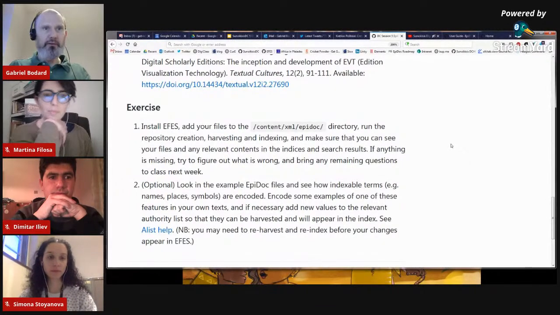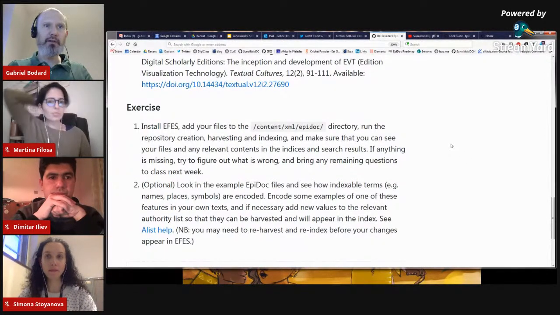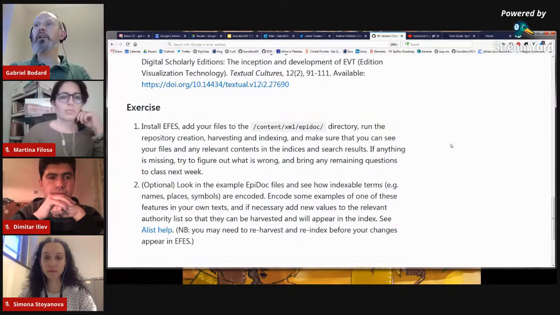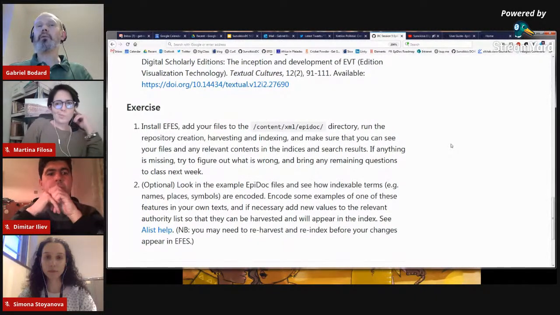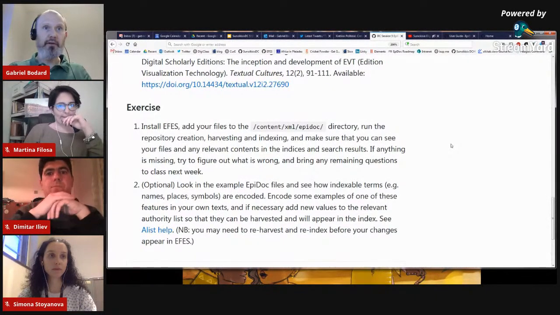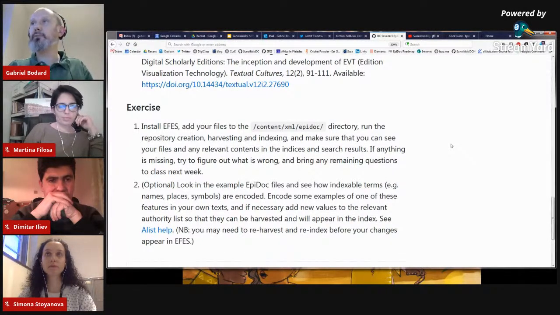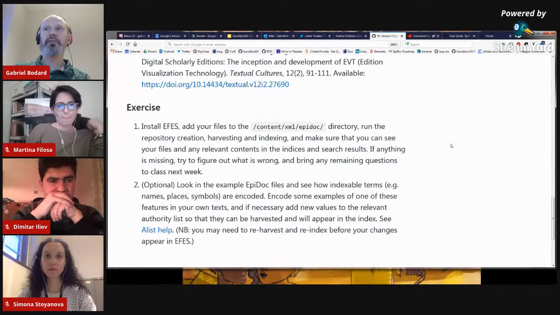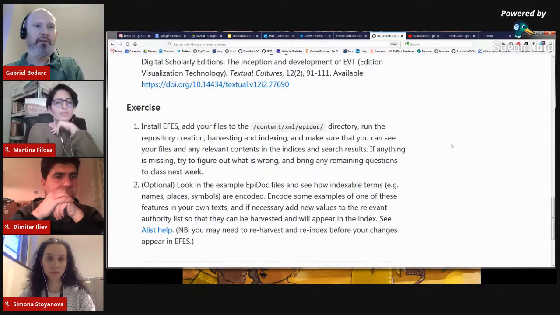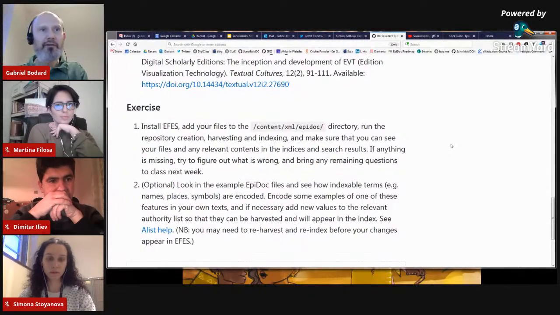And add your EpiDoc files. If you're following the rest of this semester, you will have created at least 3 EpiDoc files 2 weeks ago in the first EpiDoc session. Add those EpiDoc files to the relevant part of the EFES structure, as Martina showed you. Do the repository creation, harvesting, indexing, and so forth, and see that your files appear in the list, see that they might appear in the indexes if you've tagged any features that are indexable.